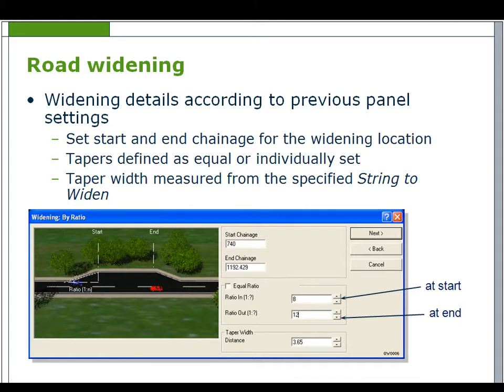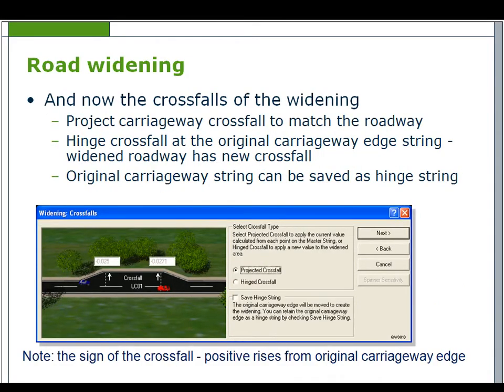When widening details have been set on the previous panel, the start and end changes of the widening can be set. To widen the end of a road for a channelized junction, uncheck the equal ratio box and set the appropriate ratio, an in or an out ratio, to 0. Remember, the taper width is measured from the specified string to widen.